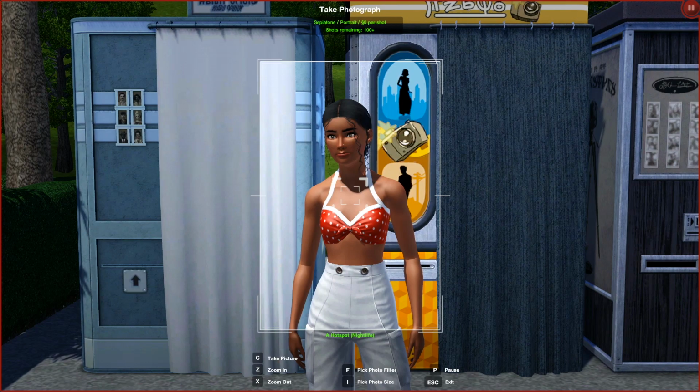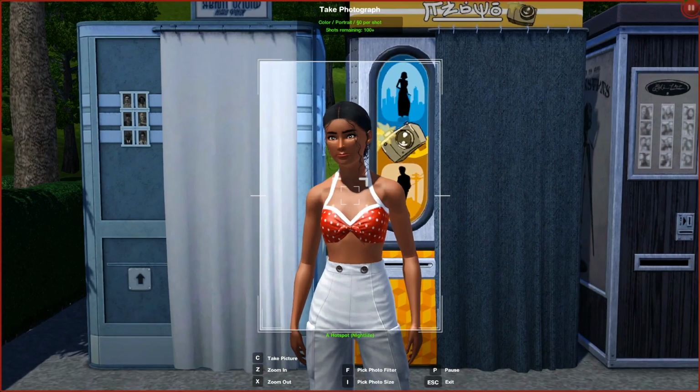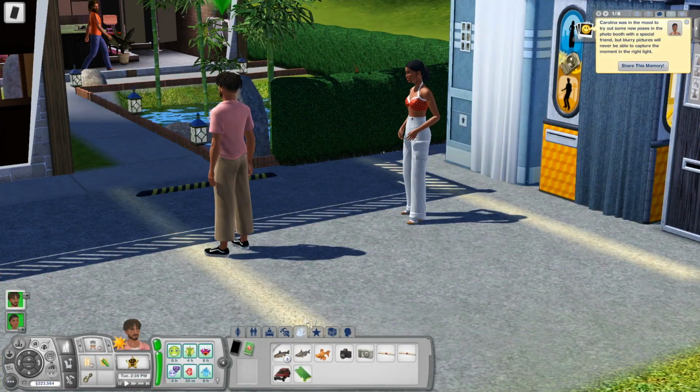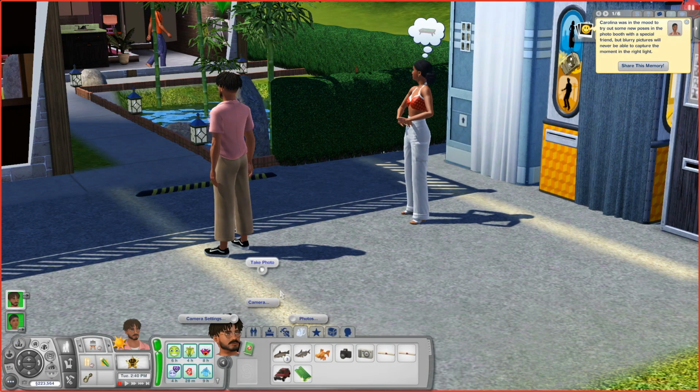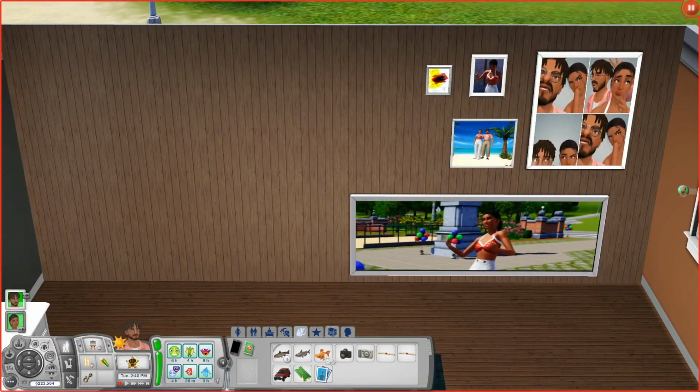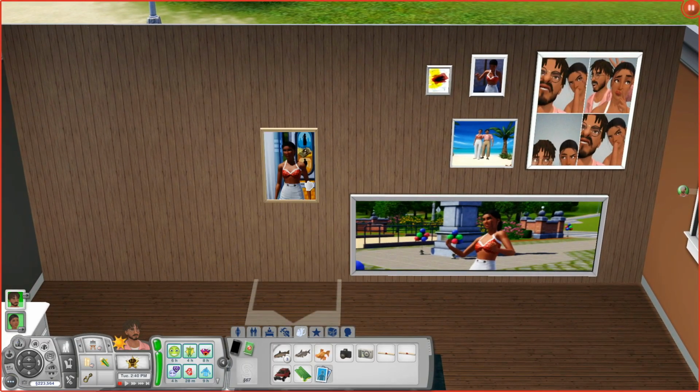You can also pick the color using F. You can zoom in and zoom out. The zoom in function is not the best. Again, it's a phone, so yeah, we can take that photo and then open up our camera and view our photo there, and let's go place it in the house. All right, so here is our photo. You can easily just drag it out like that.